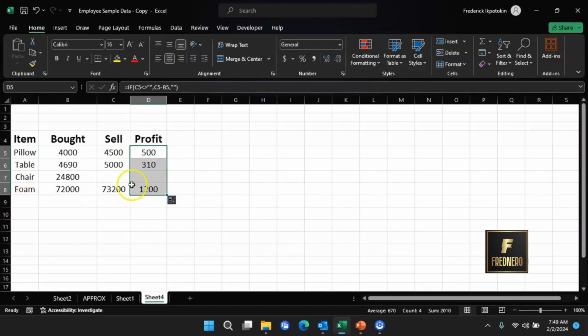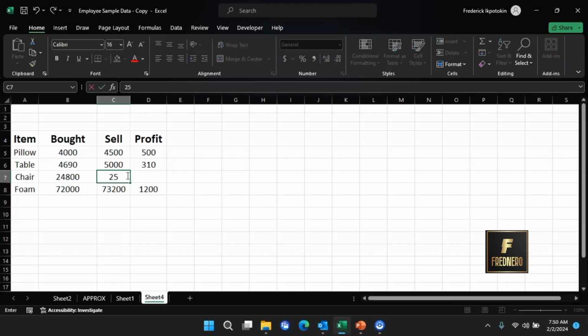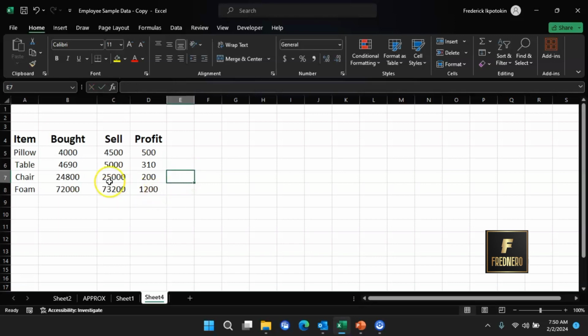You can see the condition is met. This one, C5 is empty, so it's also leaving this one empty. It's not going to calculate it. Now, for instance, if I try to input a figure here, let me input a figure. Okay, 25,000. You can see, so that means the condition was met. So that's how to use the IF statement.